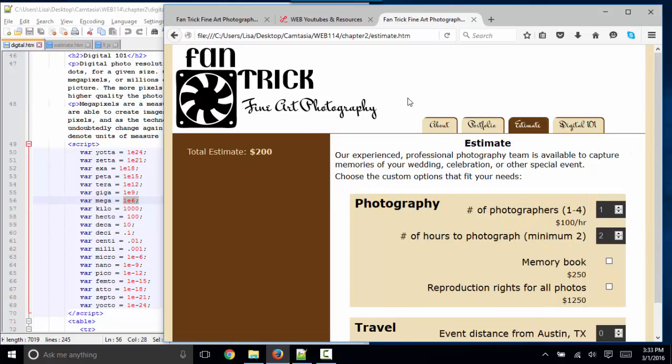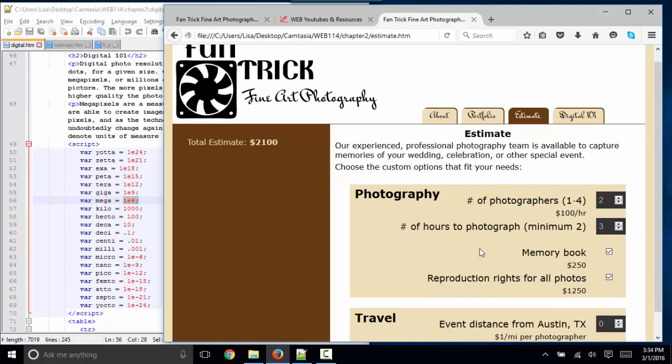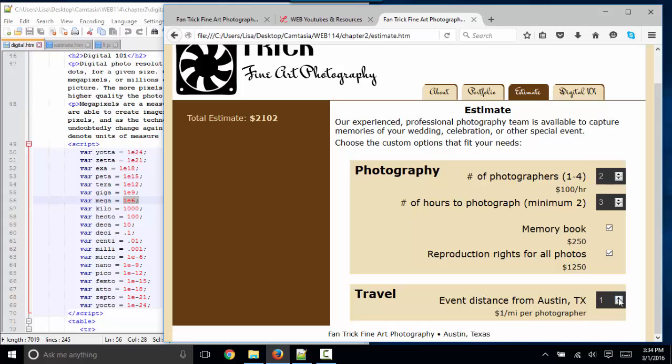We work on this estimate web page and watch our total estimate number up in the upper left-hand corner as we add photographers or add the number of hours that we want the photographers to work on our shoot, as we interact with these checkboxes and add a memory book or rights for all photos, then we see our total estimate changing. So our JavaScript is doing some math that is interacting with this element behind the scenes to recalculate that total estimate as I interact with these 1, 2, 3, 4, 5 different controls on the web page.